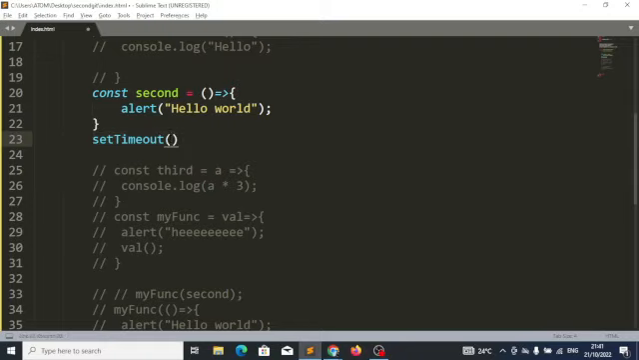So you don't put a number here. Instead, you put a function like this. This second is a function. So the first parameter of setTimeout is expected to be a function, while the second parameter is a number. I will explain what this means.